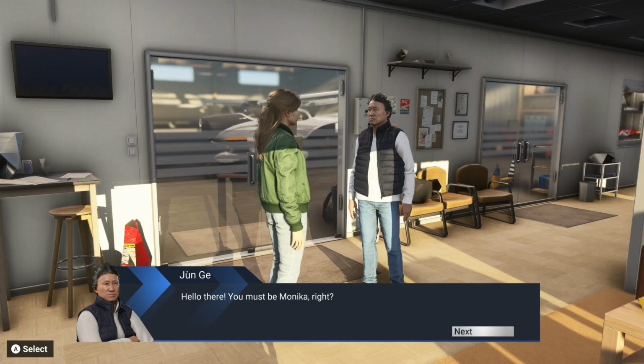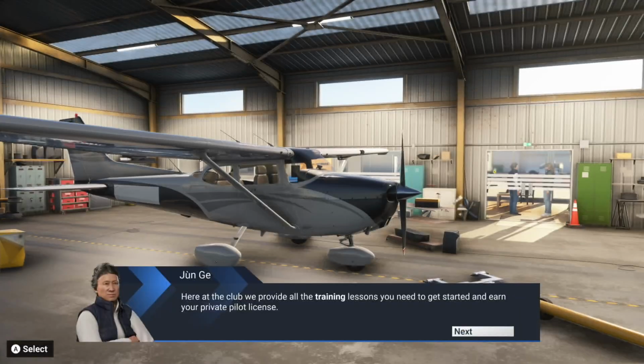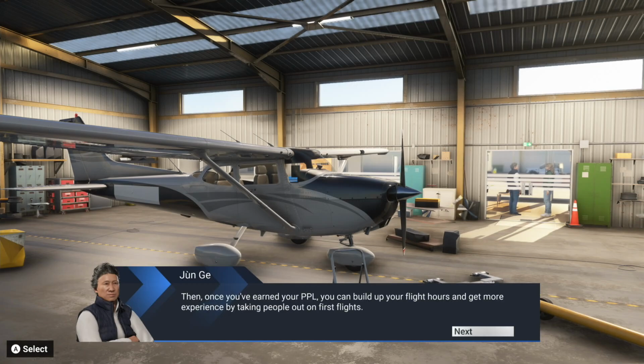Next. Button. Press A to select. Hello there. You must be Monica, right? Welcome to Taoyuan. I'm Juan, the owner of this aero club. Here at the club, we provide all the training lessons you need to get started and earn your private pilot license. Then, once you've earned your PPL, you can build up your flight hours and get more experience by taking people out on first flights.